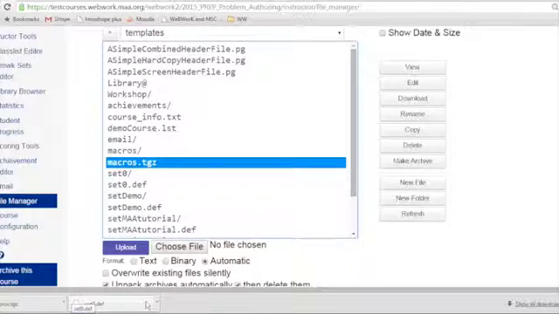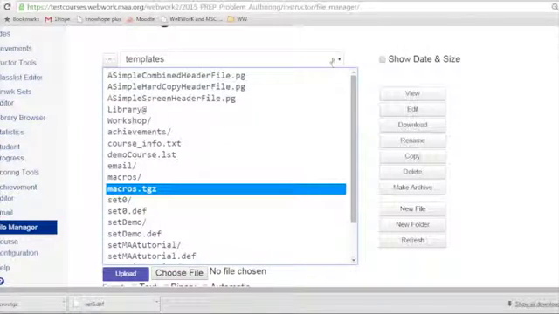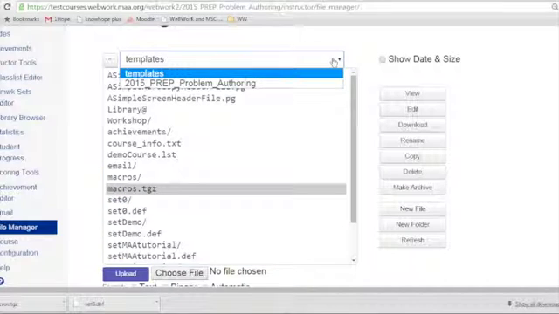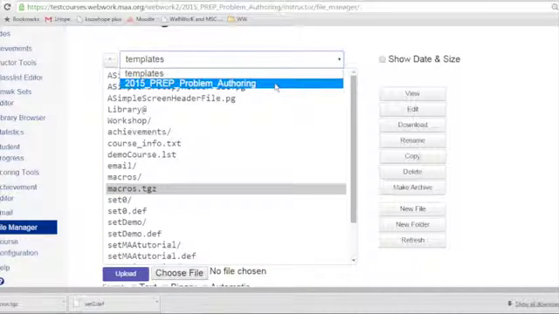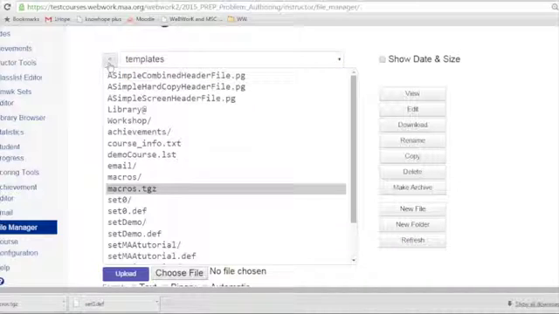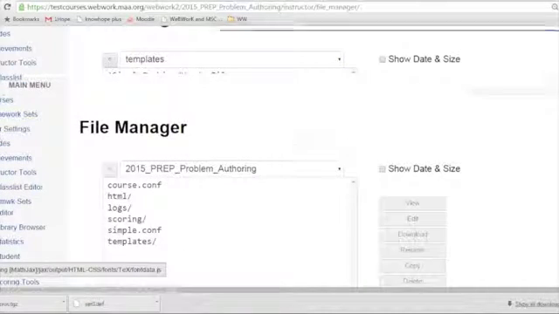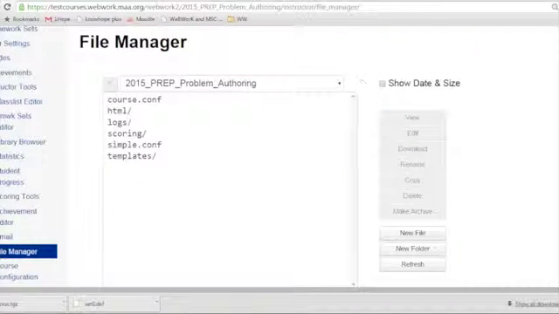Okay, show archiving. Archive the entire templates directory is the next thing on the list. So the file browser opens in what's called the course templates directory. And if we wanted to go up a directory, we could either choose one of the other options from this drop-down menu, or we could click the Go Up a Directory button right next to it. So now we're viewing everything that's in the folder 2015 Prep Problem Authoring. And you can see that there is a course templates folder that we were just in.